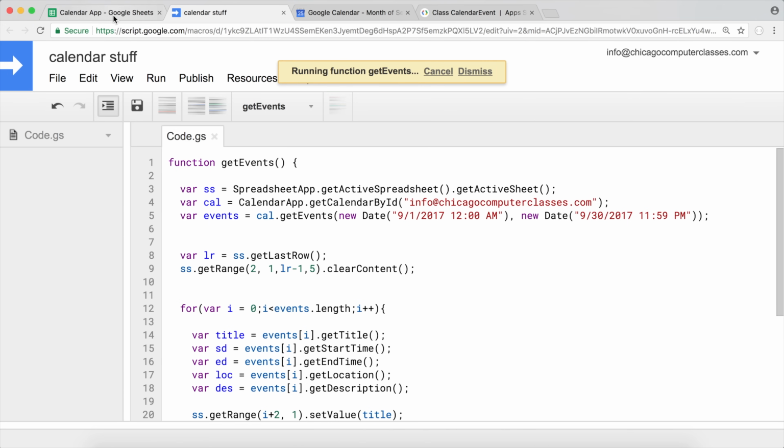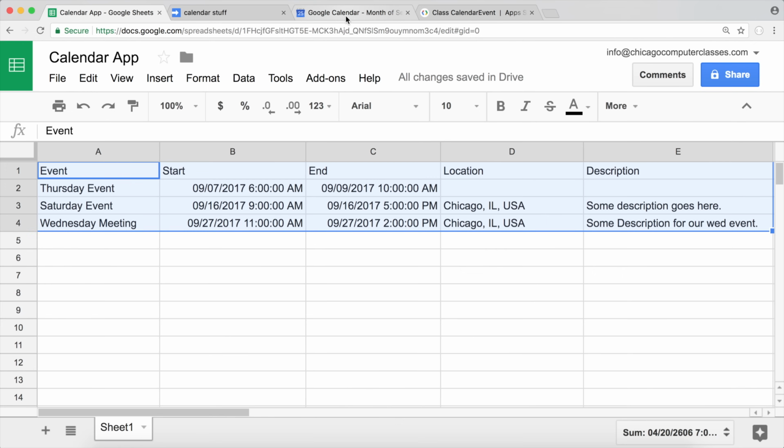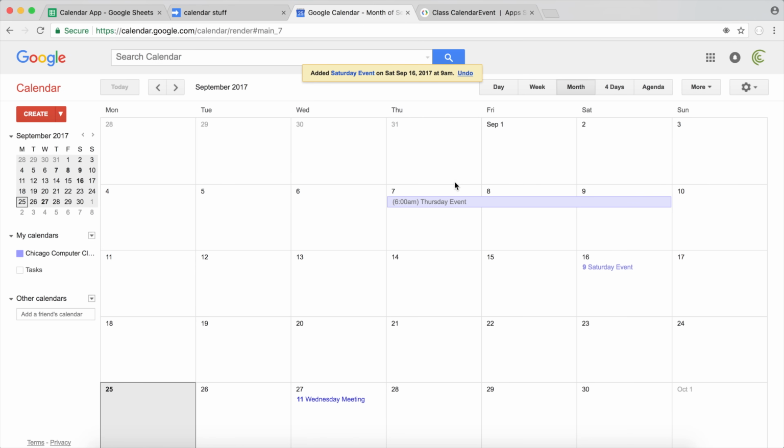run this. There it is, that Tuesday is gone. See with Thursday, the blanks are just blank, so that's good. We can see a couple of days there. There it is. So this works just fine. So that's how we can actually pull all of our events from our calendar.